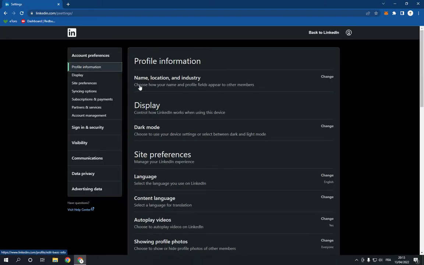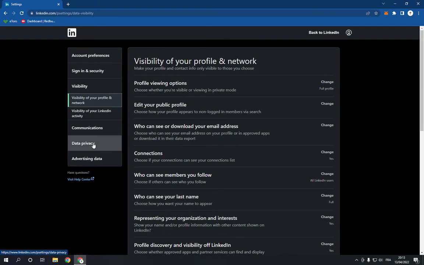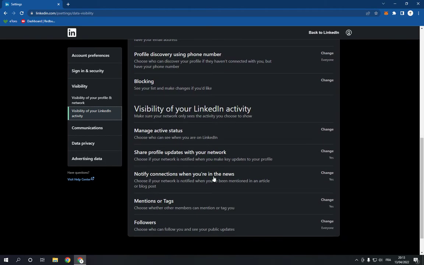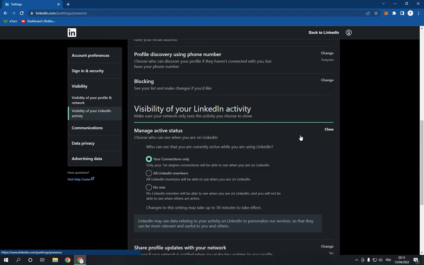Now right here you will find many options. All what you have to choose is go to visibility. Right here, click on it and you will find many options right here. Now you need to go down until you find the manage active status option. Click on it and now you can choose whatever you want here as you want.